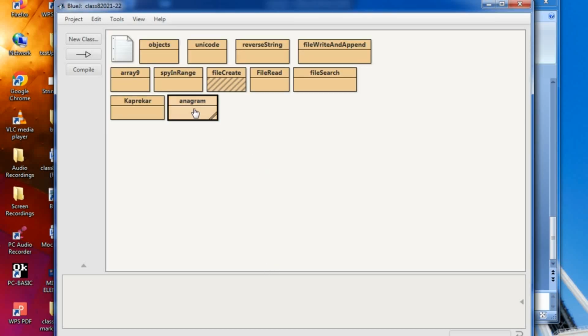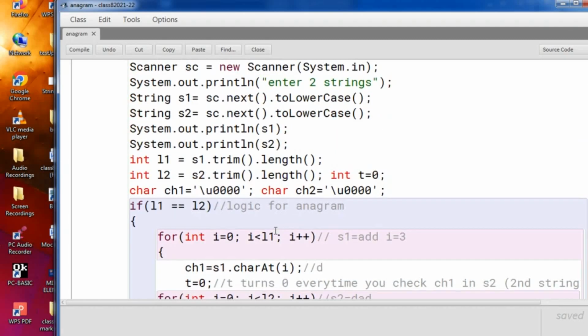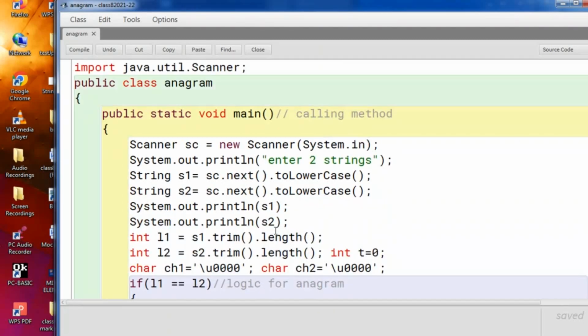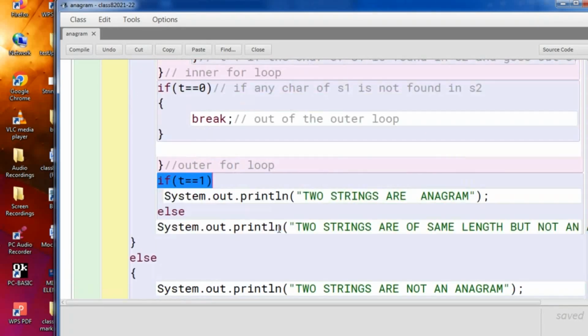I hope all of you have understood the code. Just go through it. I have given comments for all the important lines. Try it on your computer and do comment for this particular program.